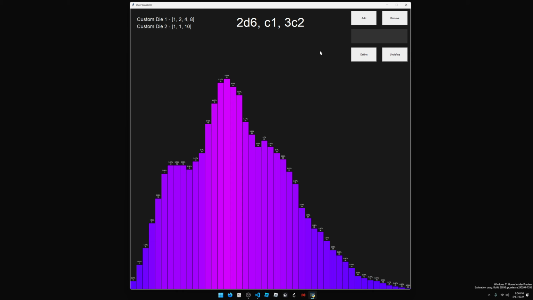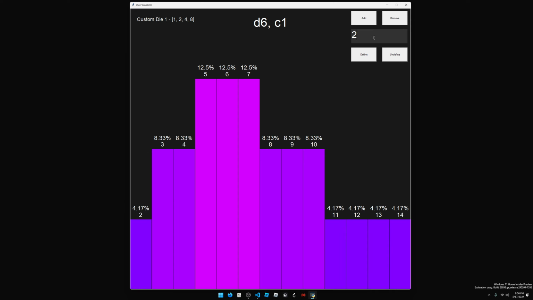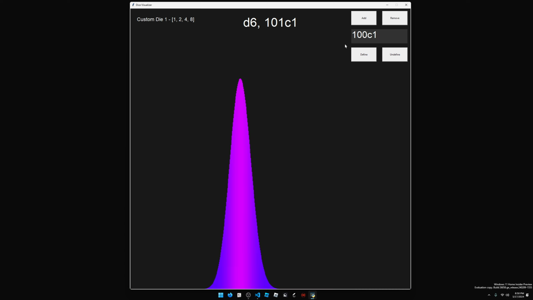This is very interesting, and it's fully accurate. It writes the percentages on top and everything, so you can see all the data, like 6.79%. And yeah, that's pretty much all the features. You can undefine custom dice. You could add several custom dice at a time. But see, even with custom dice, it adds 100 custom dice and graphs it really quick. So yeah, that's the program.